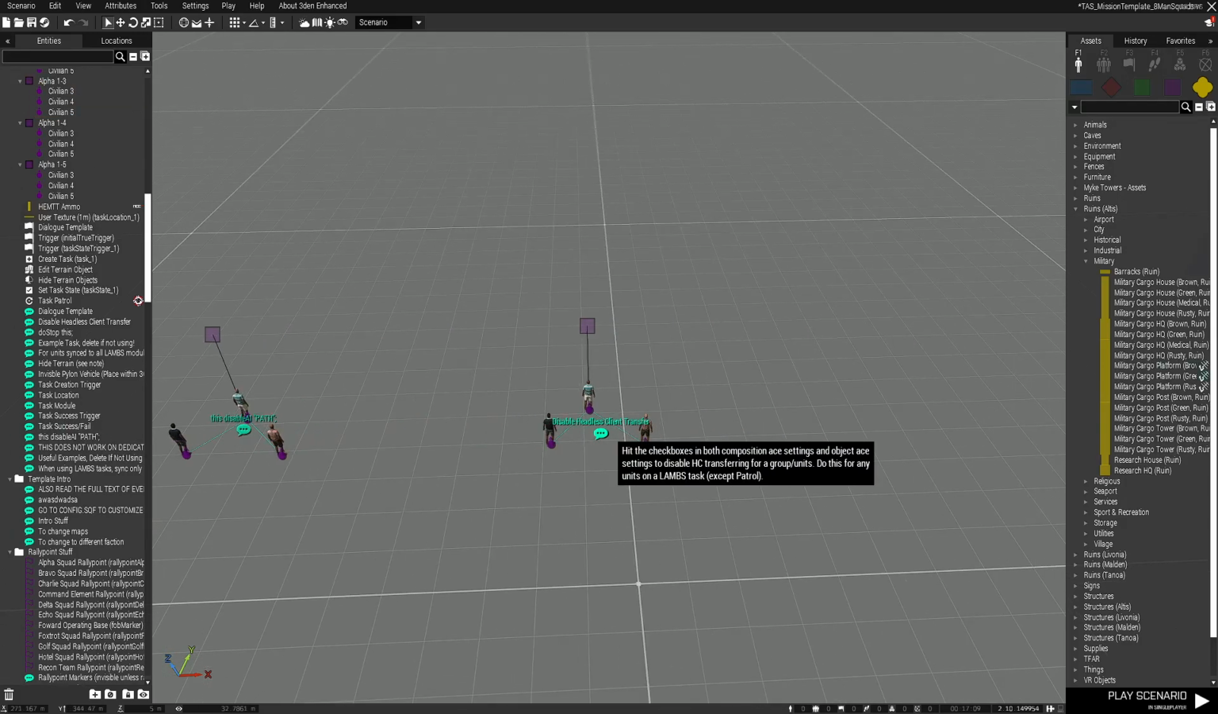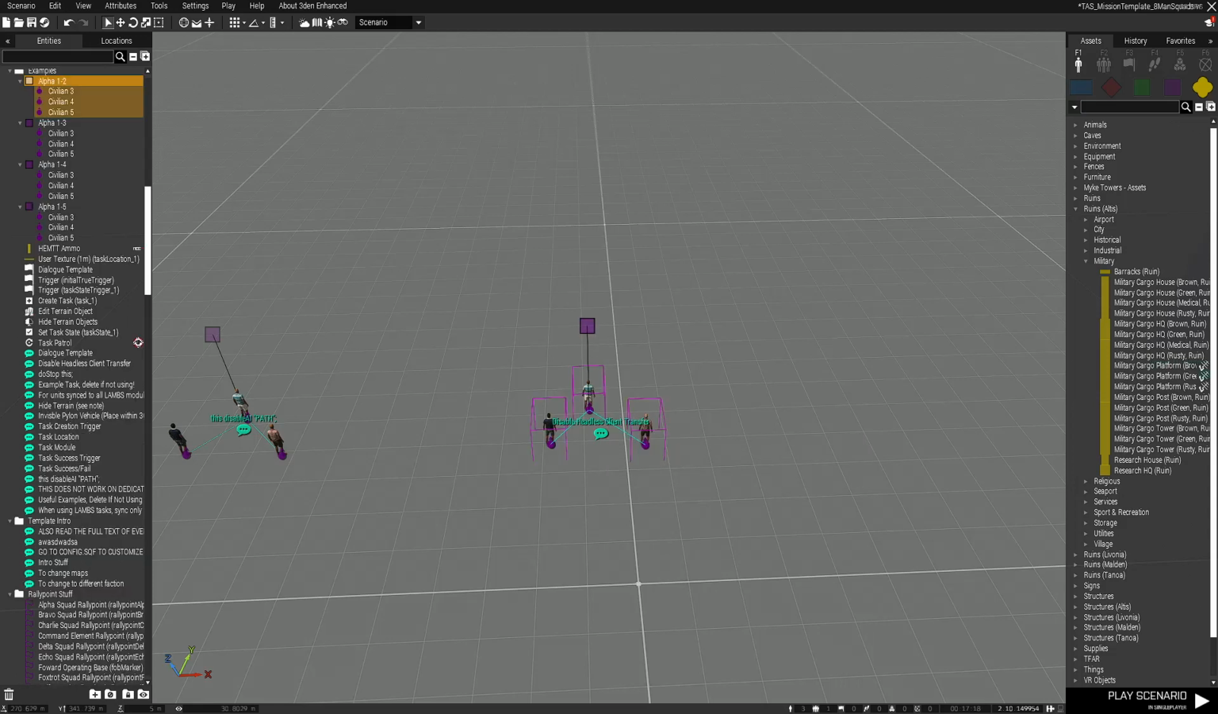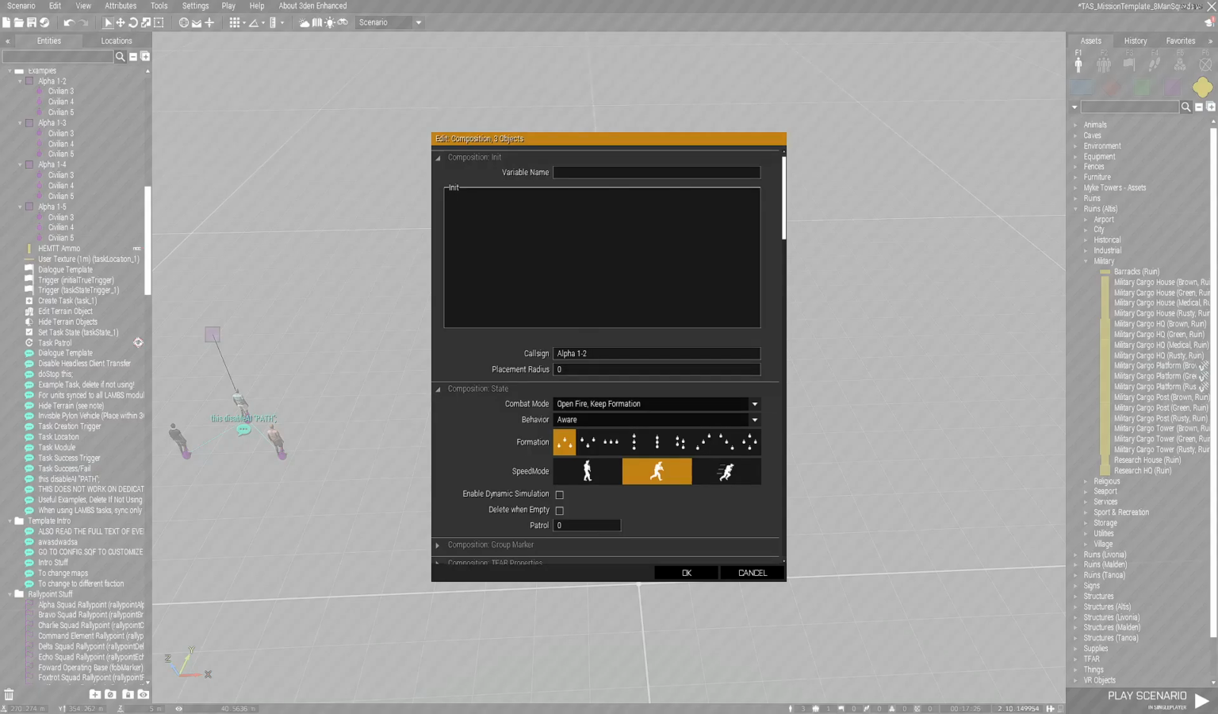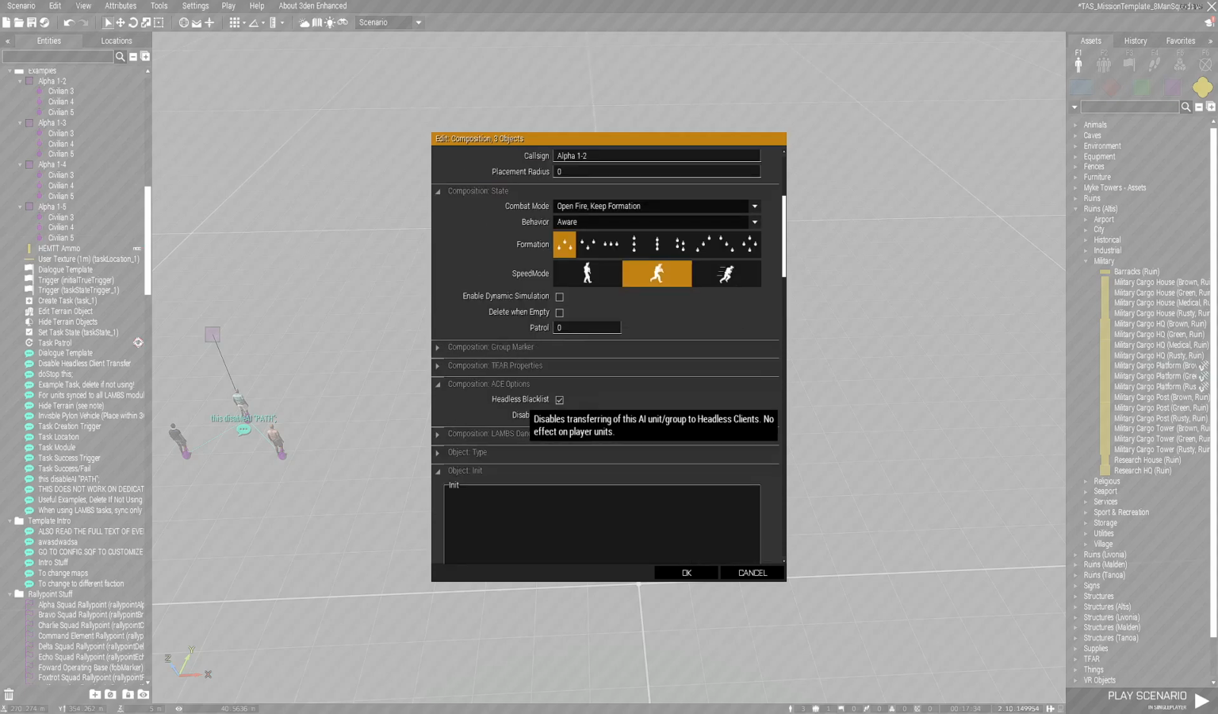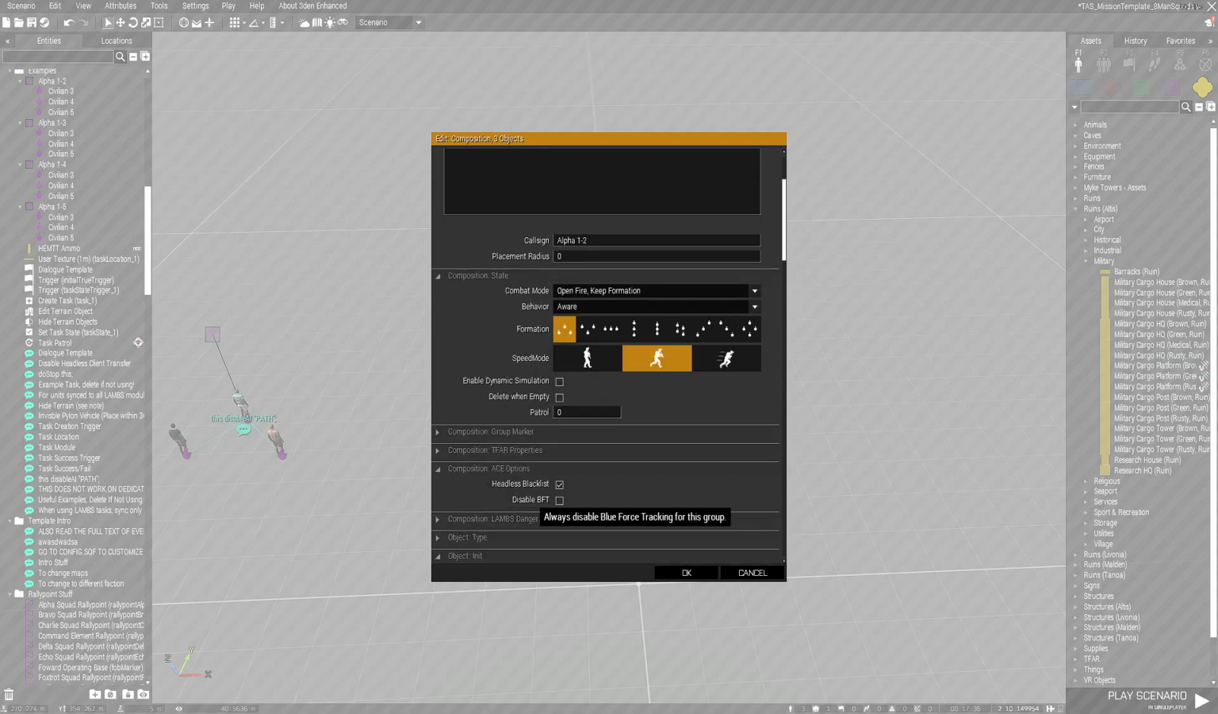Over here is an example of how to disable the automatic headless client transfer on a group. For example, if these guys are connected to a LAMS task, you don't want them to be transferred via headless client because then their scripting will get all messed up. So that's pretty simple. You just select the group and then under ACE options, you just hit headless blacklist. Just toggle that check mark.